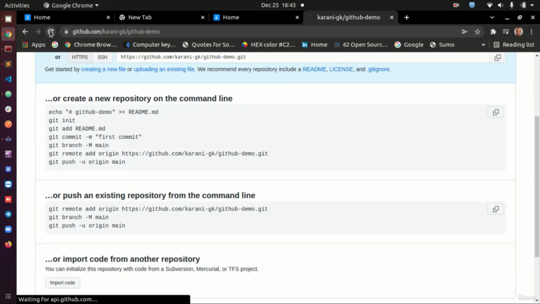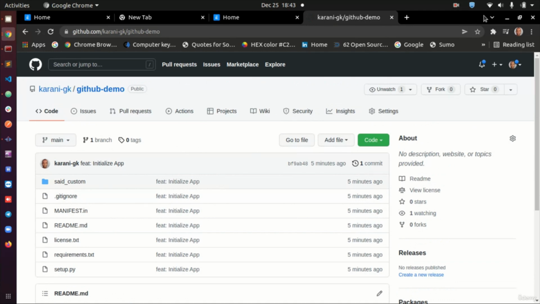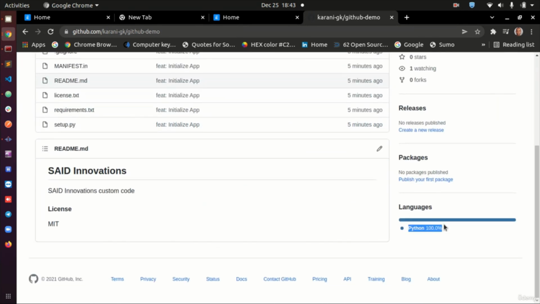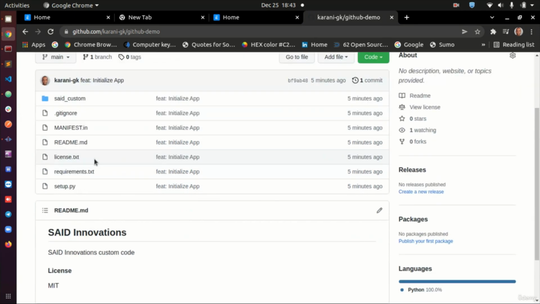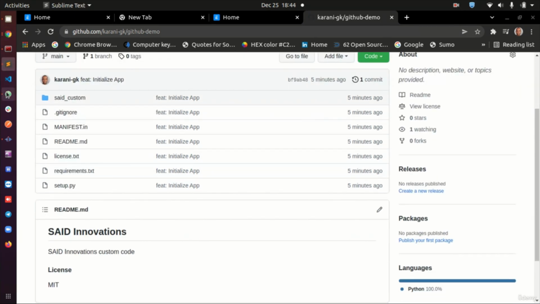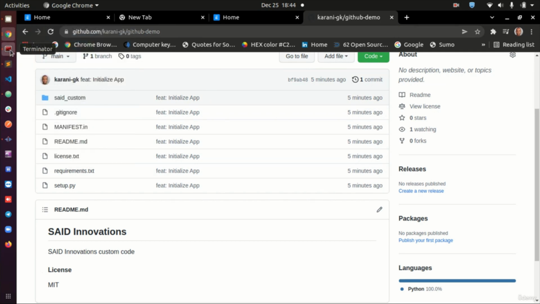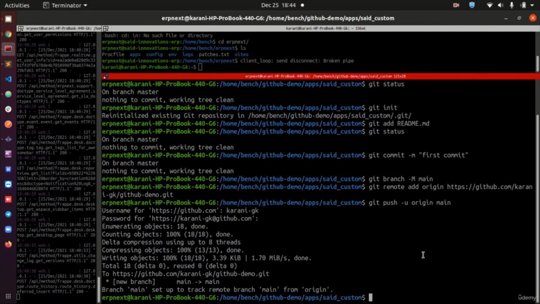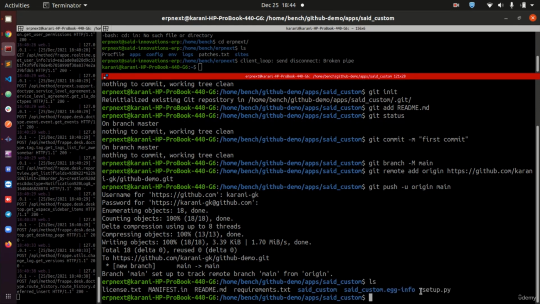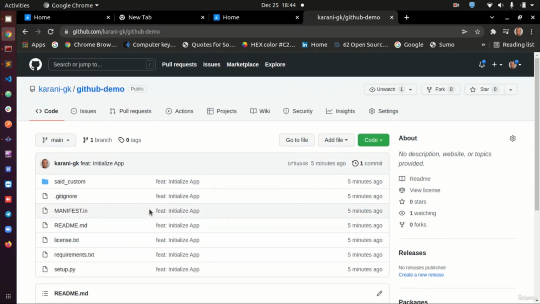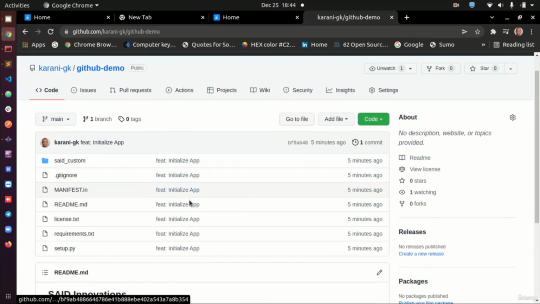So if I come here now and refresh this, I'm expecting that all that code is going to be on GitHub. And like you can see, there is my code. It says that it has been pushed 5 minutes ago. It is 100% Python. So everything that we have on our local instance here, everything on this app that is running here, all these files, if you list all these files, they are now on GitHub. All right, this has been pushed to GitHub.